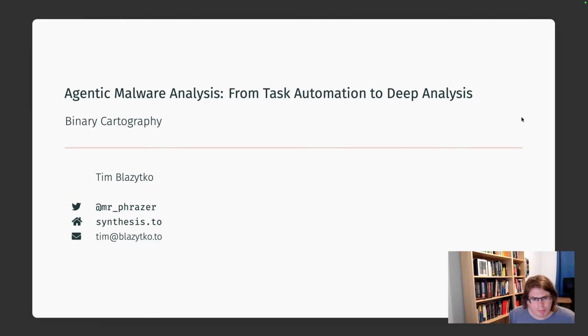The idea today is that after we took a closer look last time at agentic analysis and agentic reverse engineering, today we take a look at how we can use agents specifically for malware analysis.